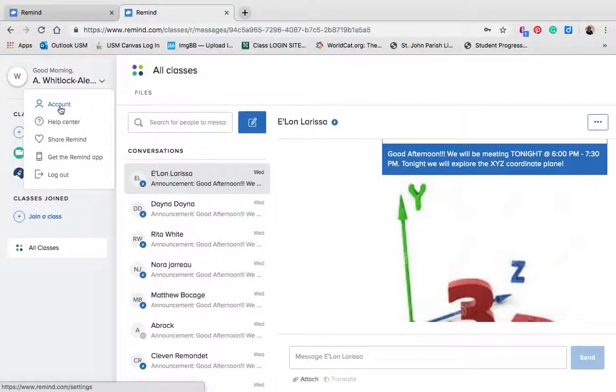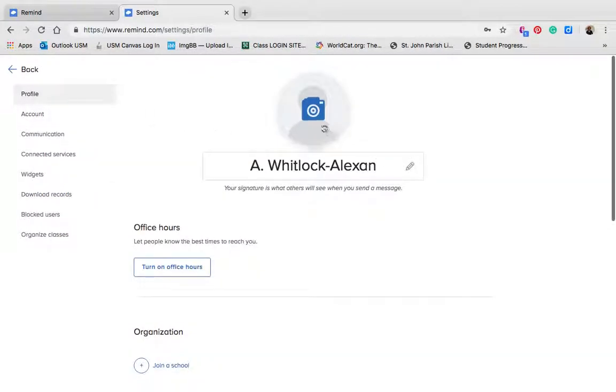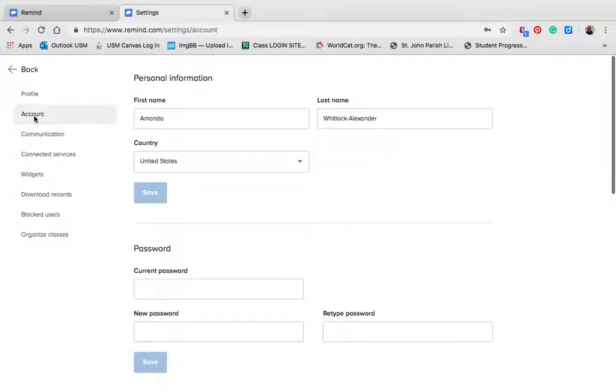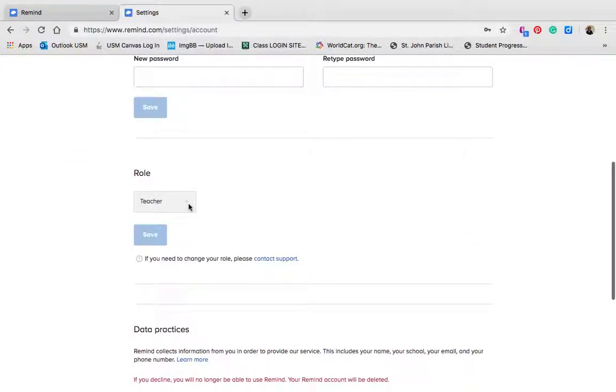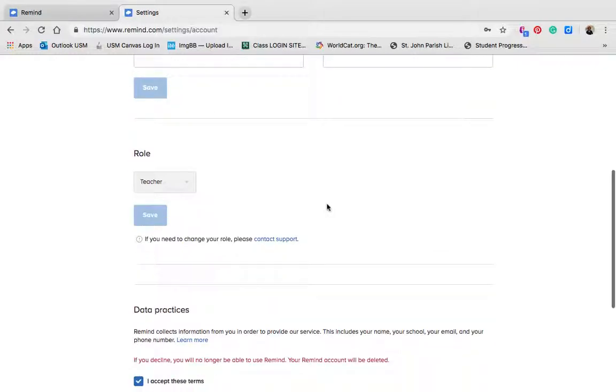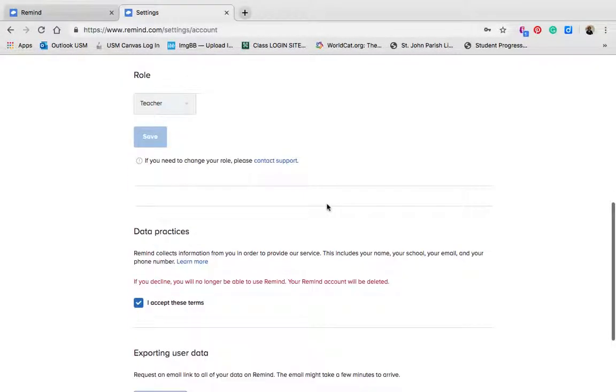And you can log out. If I click on account, it's going to show my name. I can add a picture of myself. I can make changes to my account, change my password here. I can change my role from teacher to parent, administrator, or student.